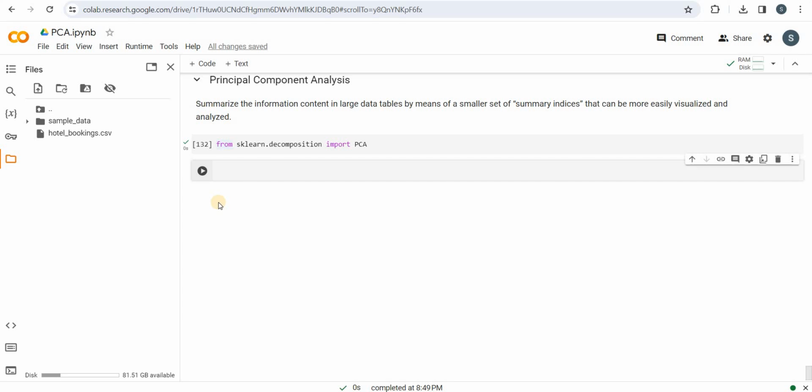Hi everyone, today we are doing the principal component analysis. So what is a principal component analysis? Basically, principal component analysis is one of the techniques in Python. Whenever we are applying a machine learning model, before the machine learning model we use PCA.